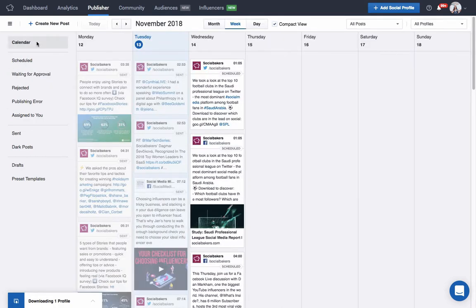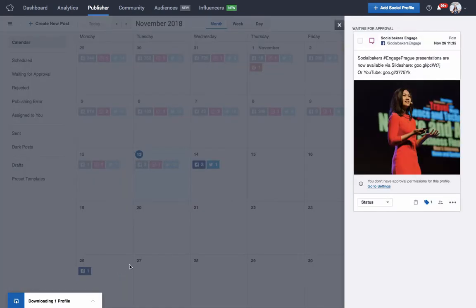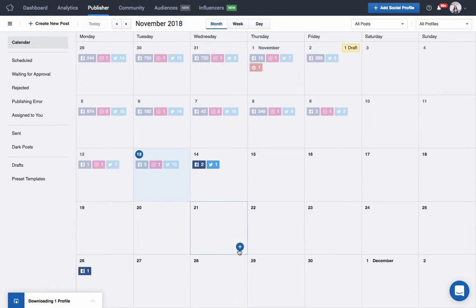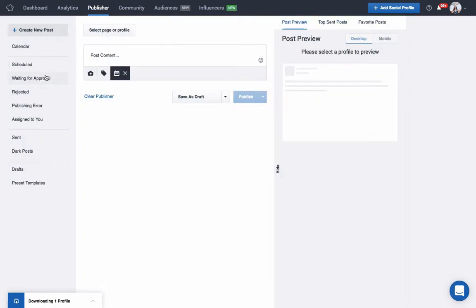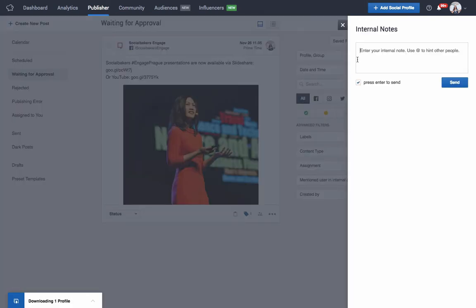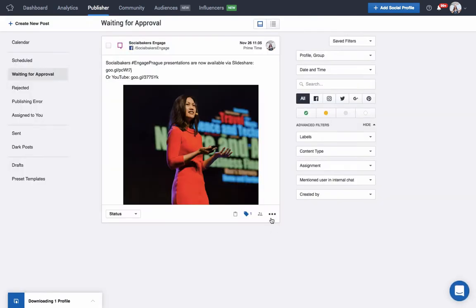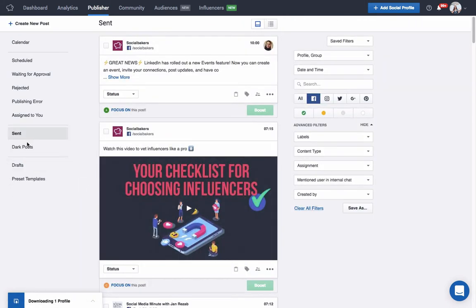You can also check out the calendar view to have visibility on the posts that are scheduled for the month, week, or day, and even use this view to schedule posts on a designated date by clicking on the plus sign. If you're approving content, you can always use the internal comments feature in order to ask the person who scheduled a post for any edits necessary before approving. Or edit it yourself and then hit approve. Content that has already been published can be found on either the sent or the dark post sections accordingly.